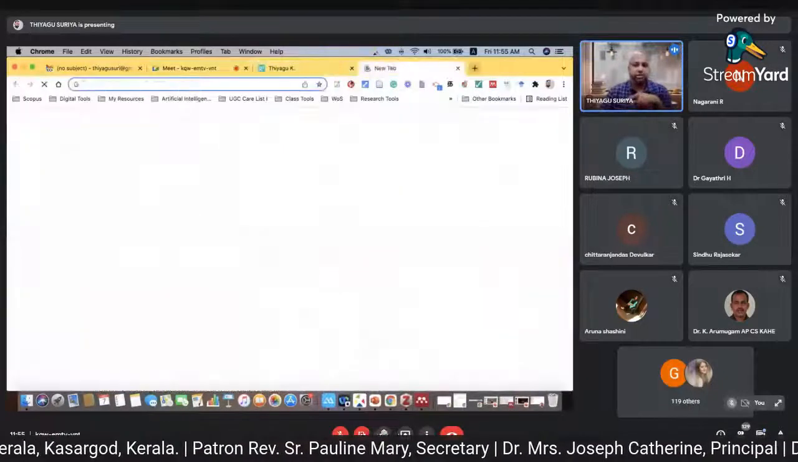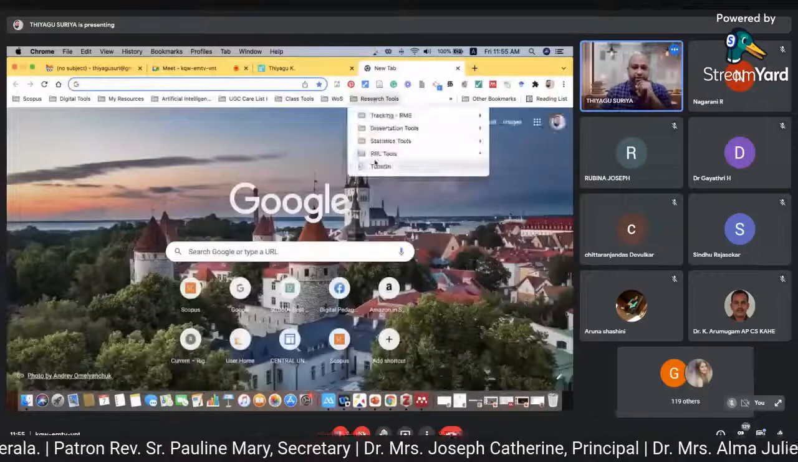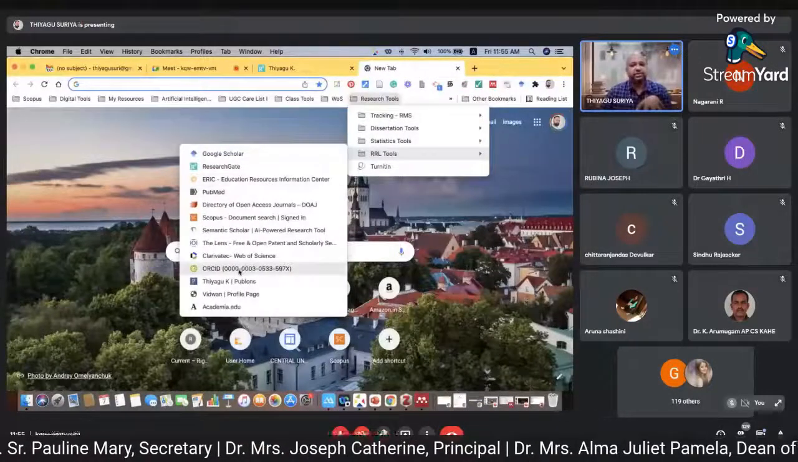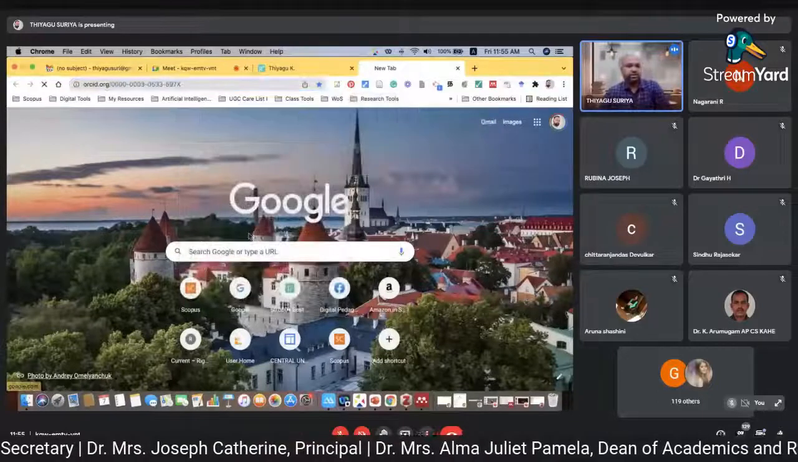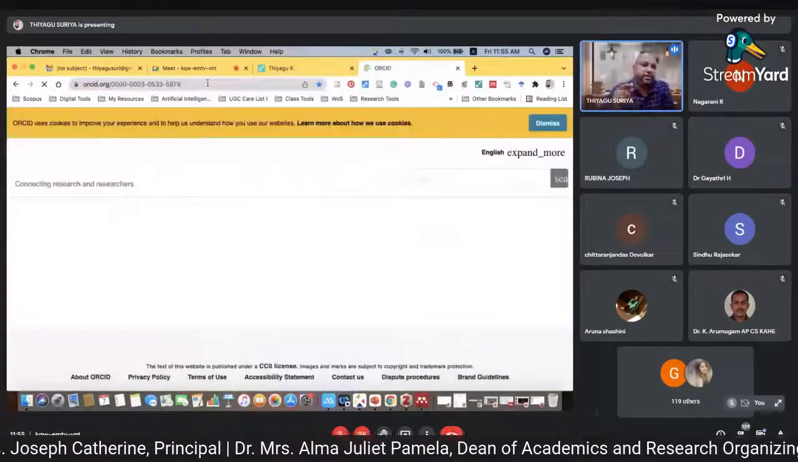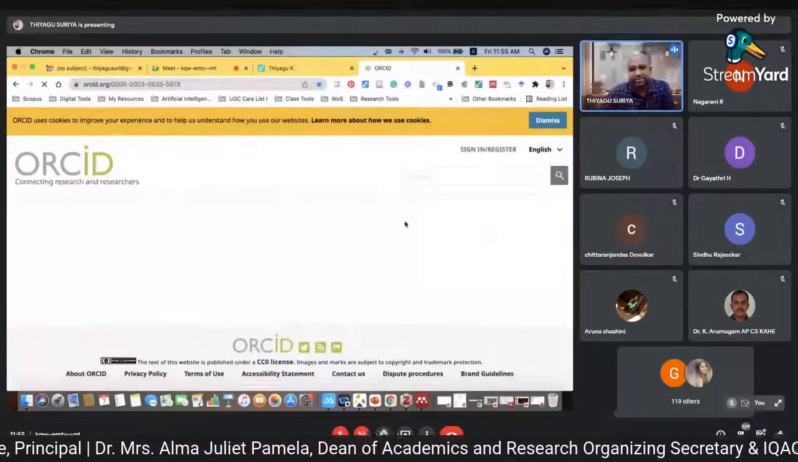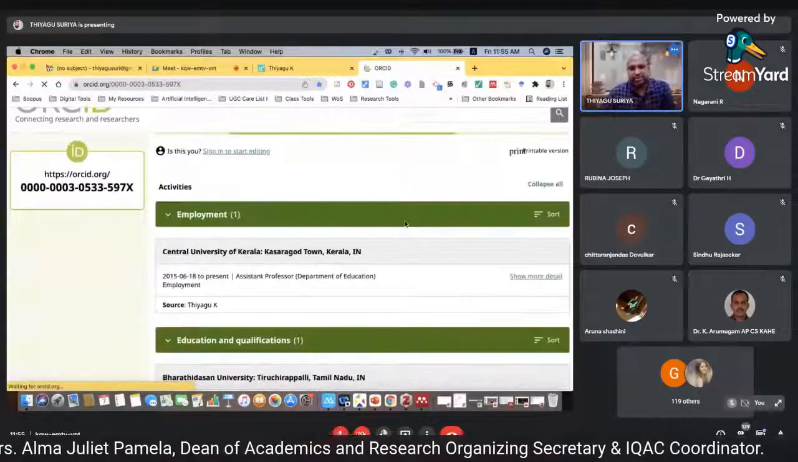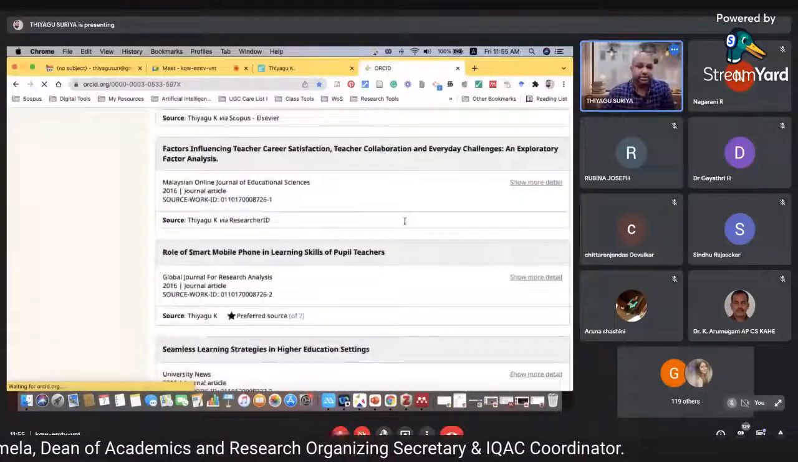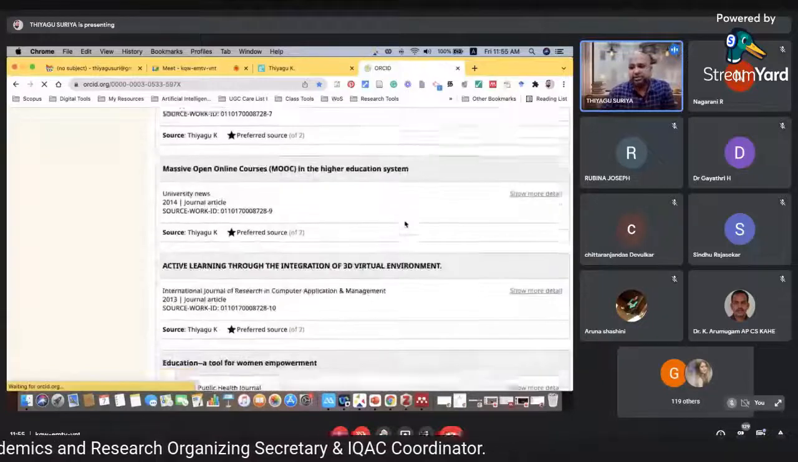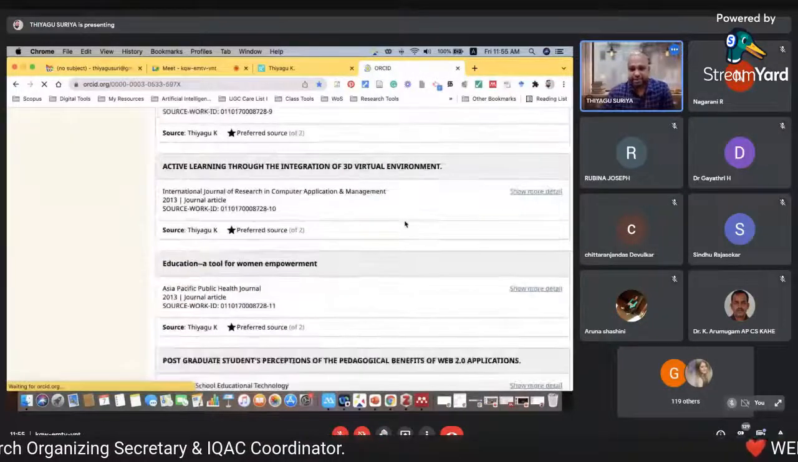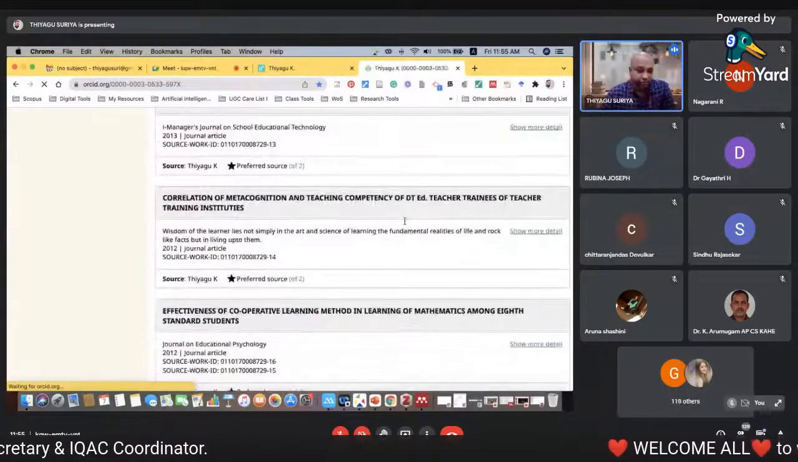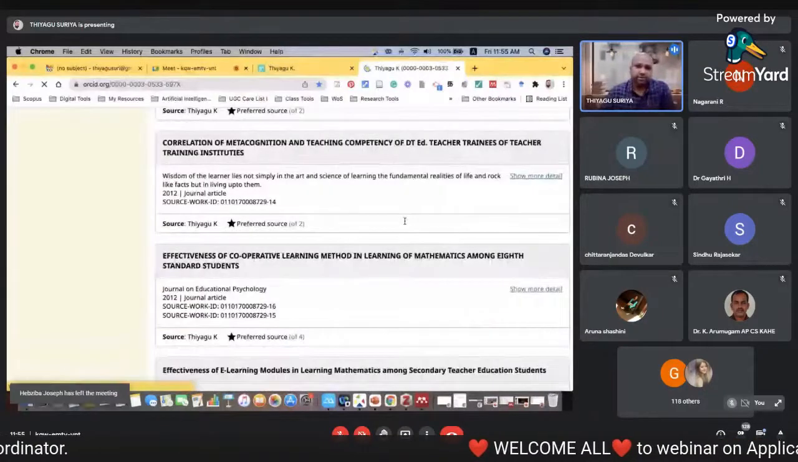Similarly, I'm moving to ORCID, because there also we can see this ORCID ID. This is my ORCID ID. Each one has a unique ID. Here you can see my publication details, where I'm working, which articles I published in which journal. Everything is available here. So this is my identity.